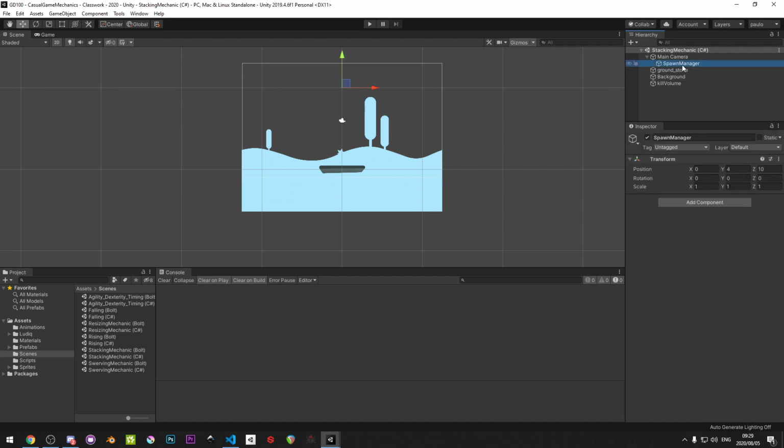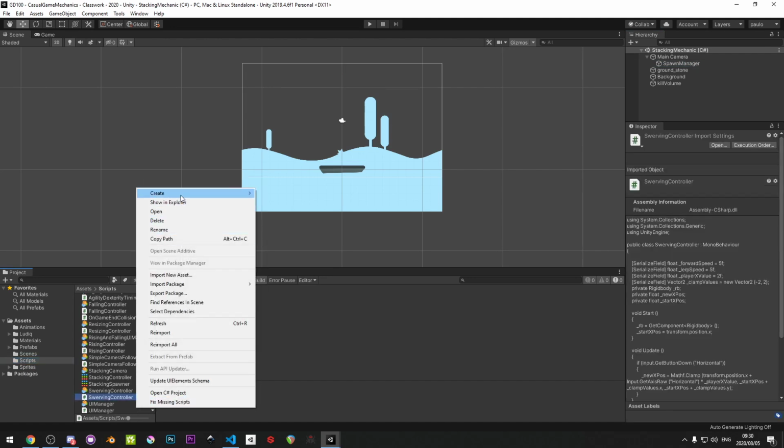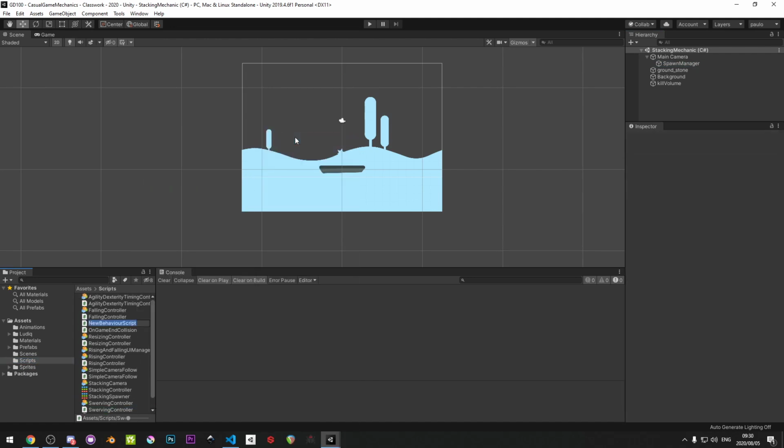So we're going to start by doing the spawning code. We're going to go to scripts, not sprites, scripts. Let's just find an empty slot here. Create C# script. I'm going to call this stacking spawner. There we go. Wait for it to compile, and once it's compiled, we will assign it directly to the spawn manager.